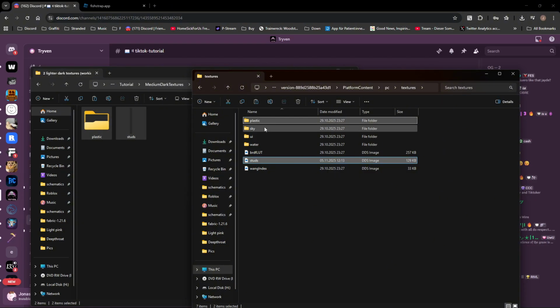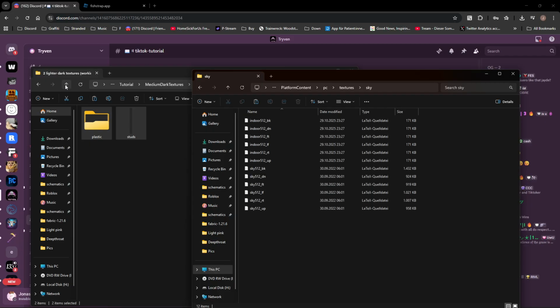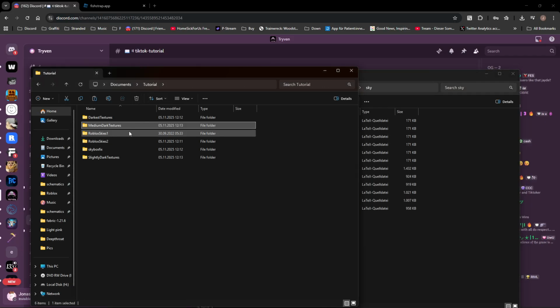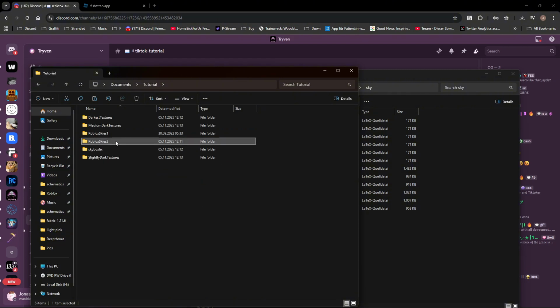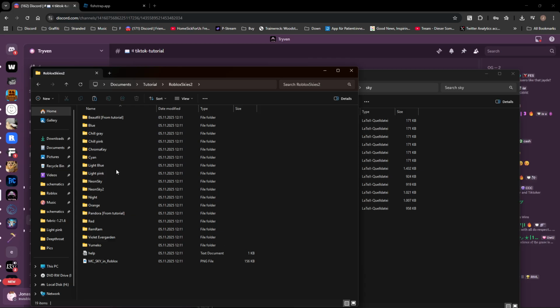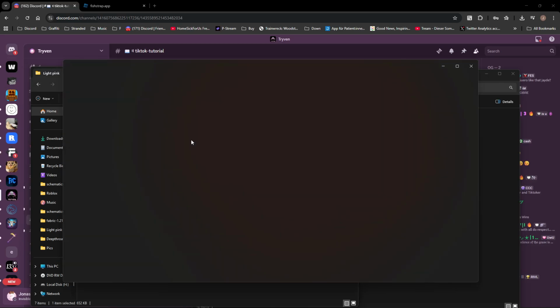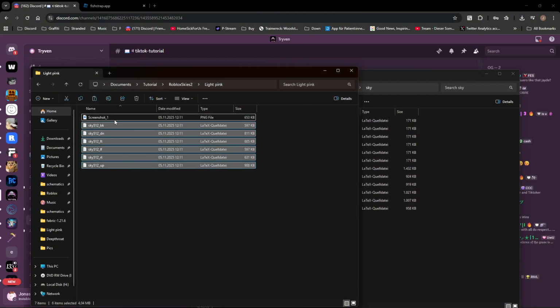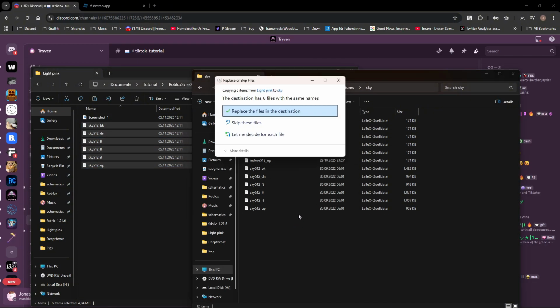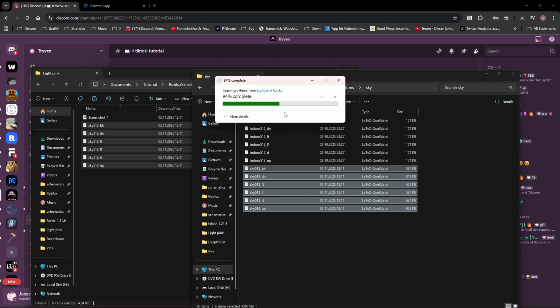Then we head into sky, and we go in the tutorial folder, we go to Roblox Skies 1 or something. I don't like Roblox Skies 1. I usually always do, I think this one, right? Yeah, that's the one I use. We copy all of these files. Make sure to not copy the screenshot. The screenshot will break it. So just copy these 6 files. Go into the sky folder and then press paste, and again replace the files in the destination.